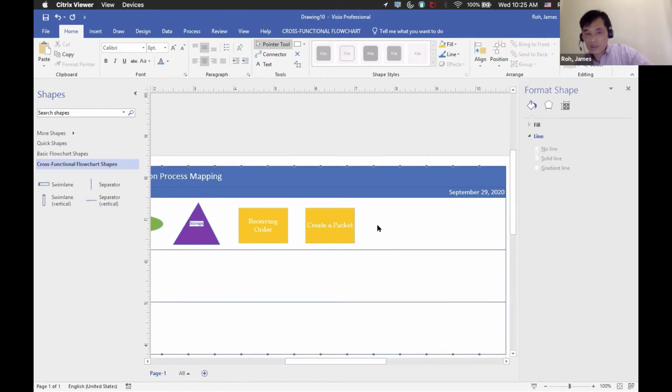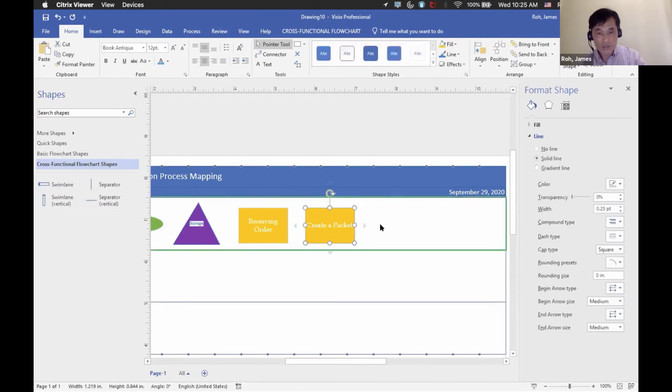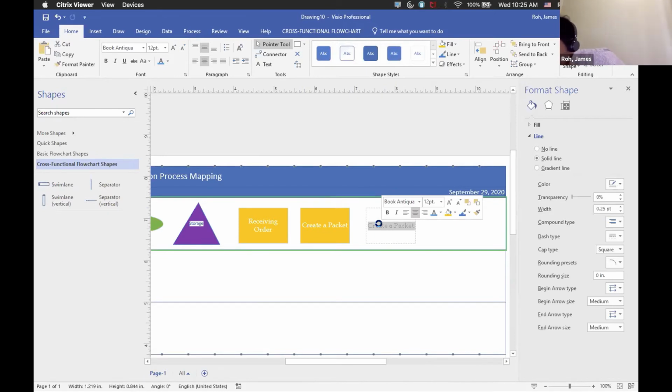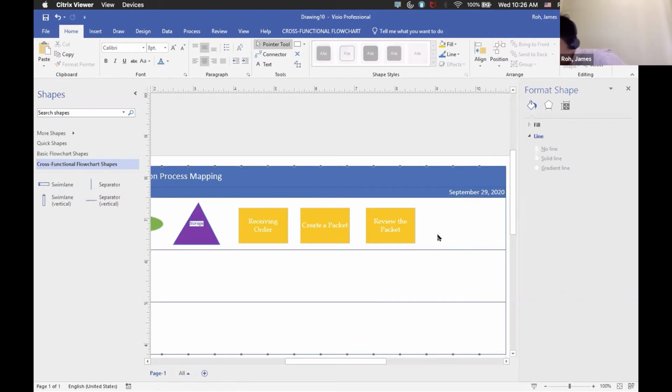So create a packet, and I'm going to copy this rectangle again, and I'm going to change that to, and then review the packet. Okay, so that's what we did.